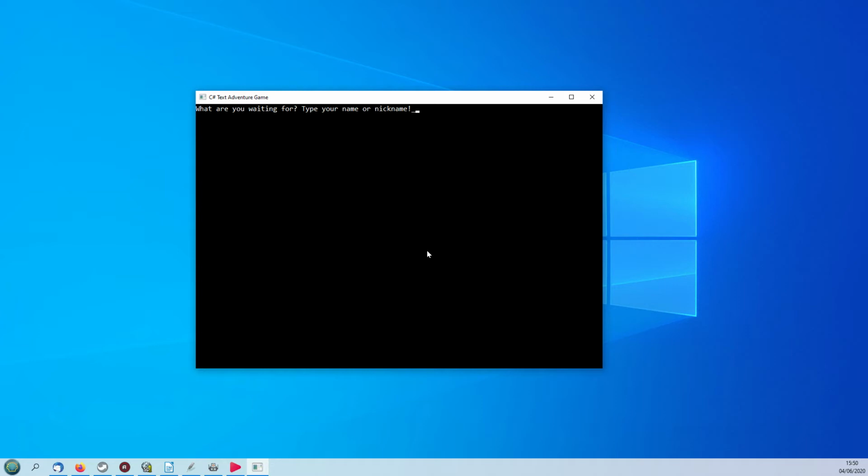So let me just first of all press the enter key rather than typing my name in, because I want to idiot proof it. So it says here, just pressing the enter key doesn't work. What are you waiting for? Type your name or nickname. So that's the first thing we've overcome. We've idiot proofed the first one there.